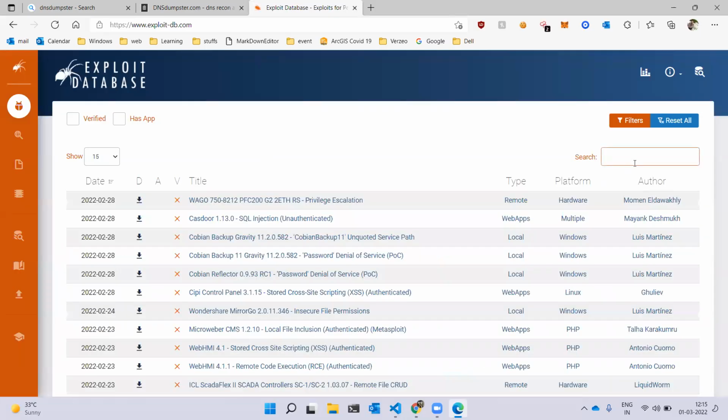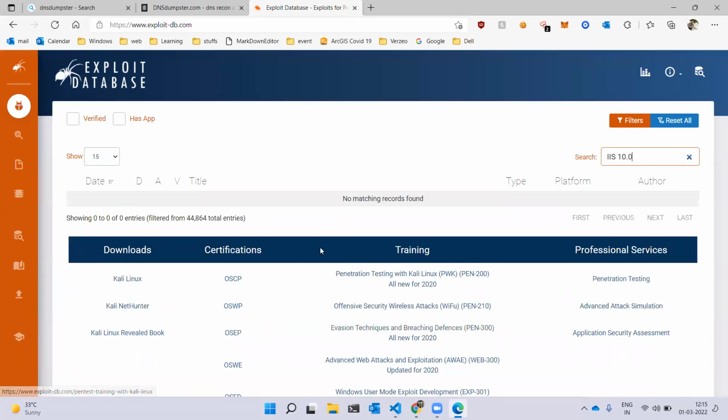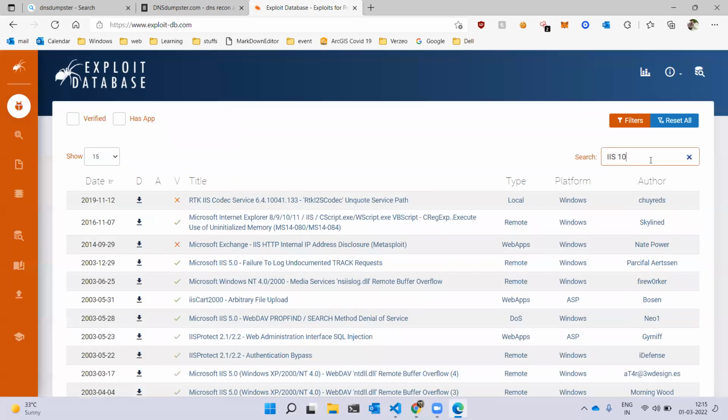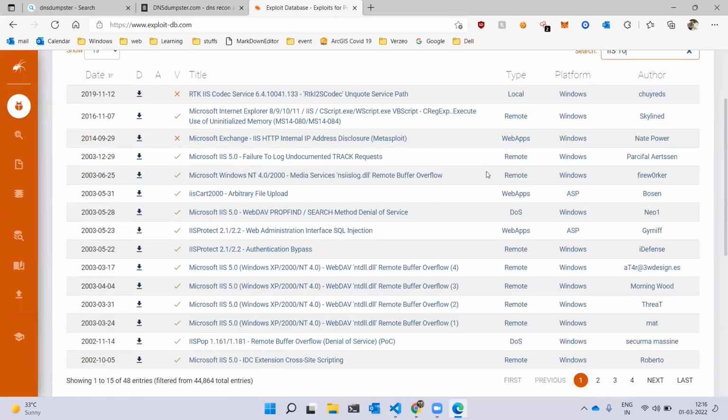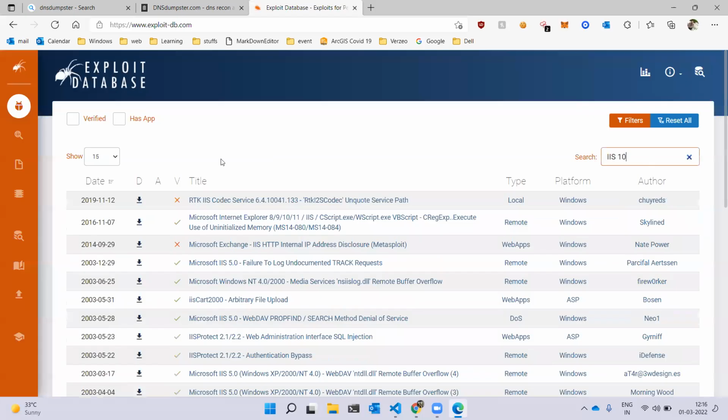And we just go to exploits. We go to IIS 10.0. It's processing a little bit longer, and we got nothing available. Or just do IIS 10. Let's see if we can find anything. We get IIS 5.0, but nothing on 10.